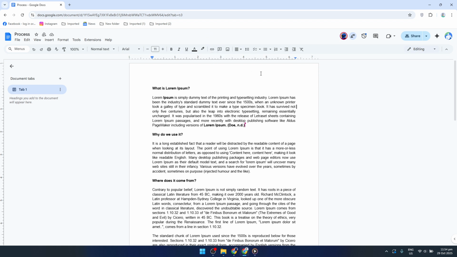I hope that breaks it down for you in an easy-to-follow way. Remember, understanding these small yet powerful features can ease your document management considerably.